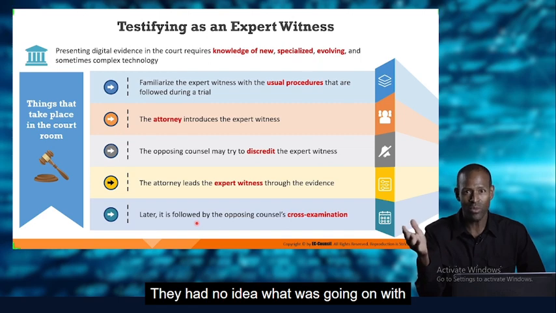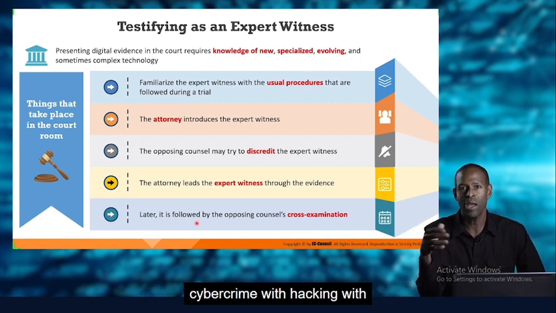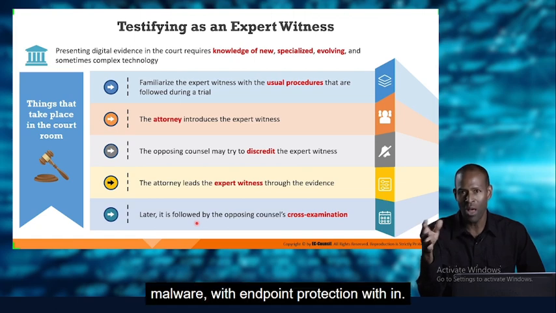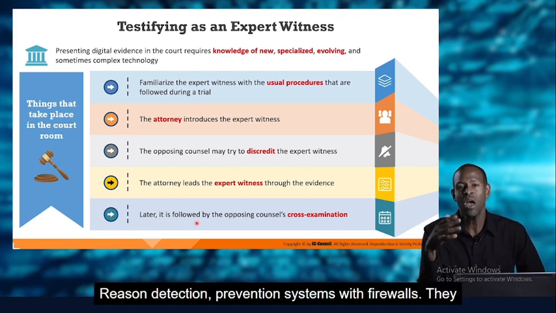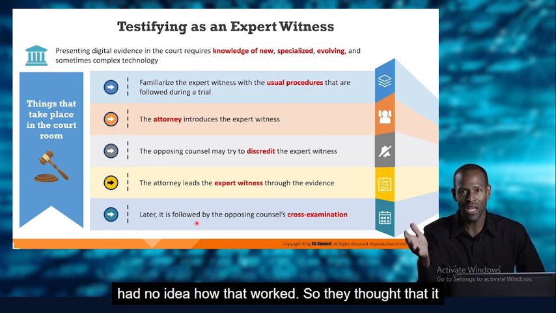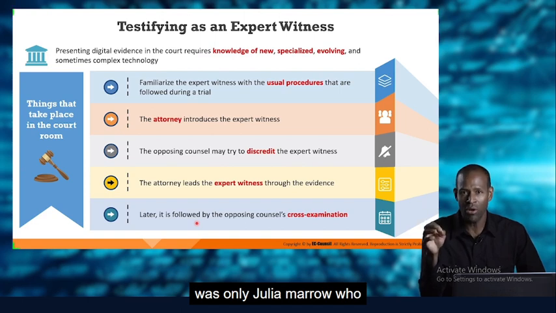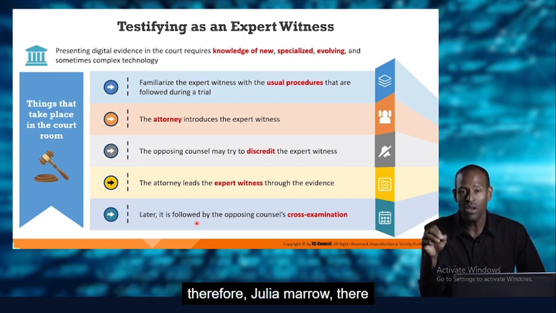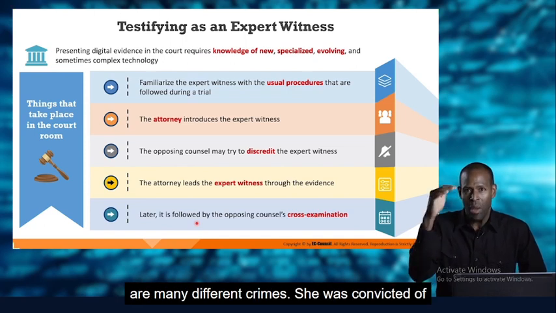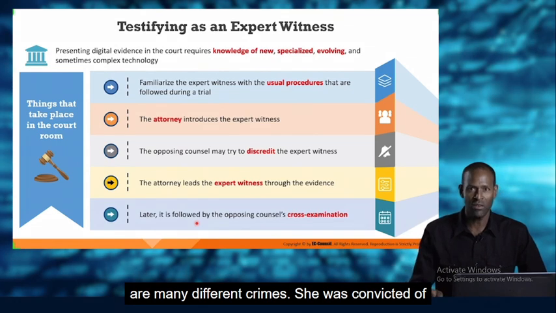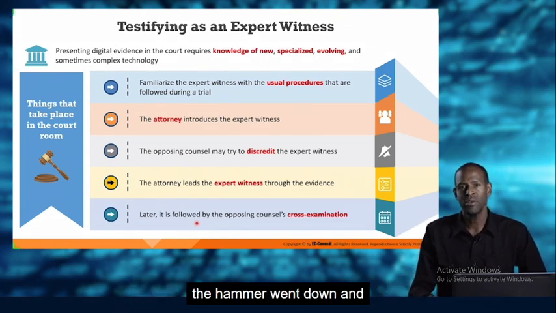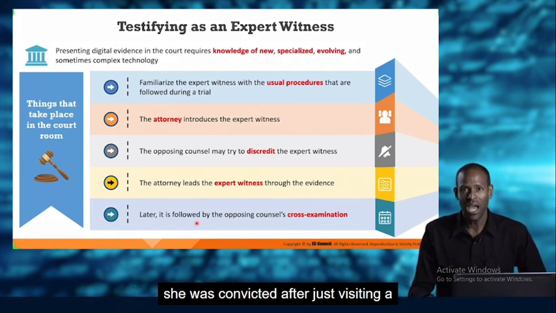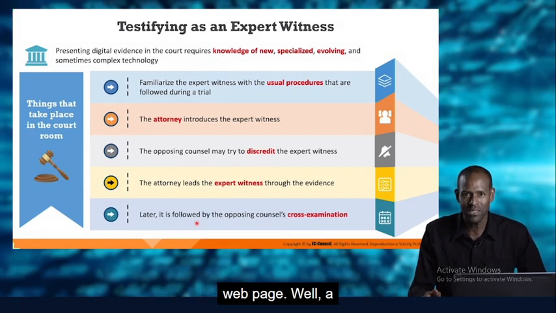They had no idea what was going on with cybercrime, with hacking, with malware, with endpoint protection, with intrusion detection prevention systems, with firewalls. They had no idea how that worked. So they thought that it was only Julie Amero who was the one that made these images appear. So therefore, Julie Amero, there were many different crimes she was convicted of. The hammer went down and she was convicted after just visiting a web page.